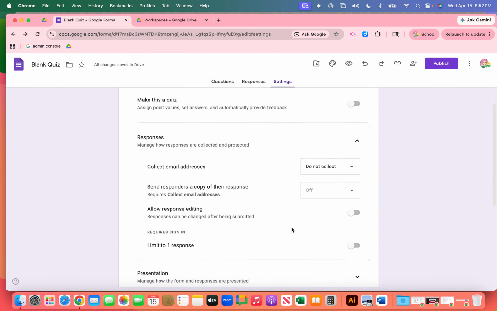Responses. I can collect email addresses automatically. If I say verified, it will make sure that they have put in a correct format of an email address, or it might get them to enter the email address twice. I can send responders a copy of their responses. I certainly don't want to do that. Back up to collecting email addresses. If you want the survey or the form to be anonymous, you certainly would want to do not collect.